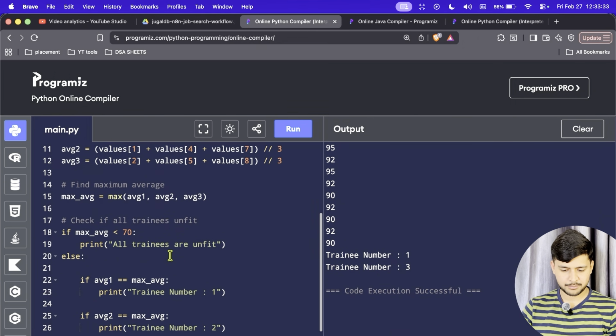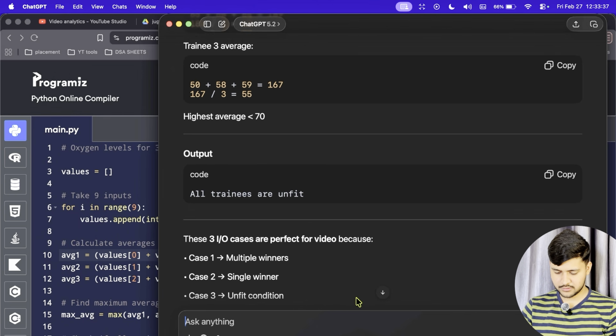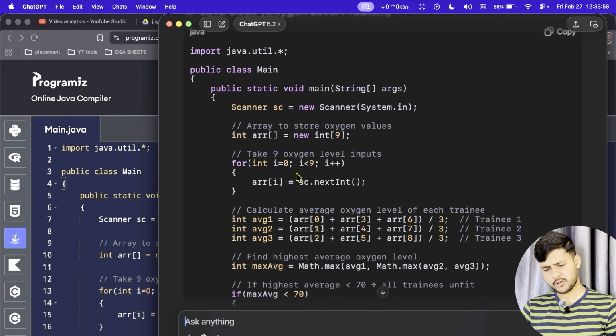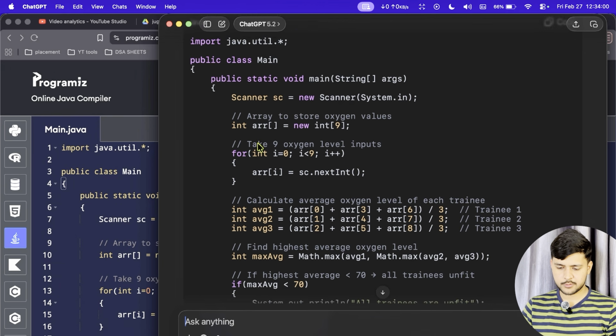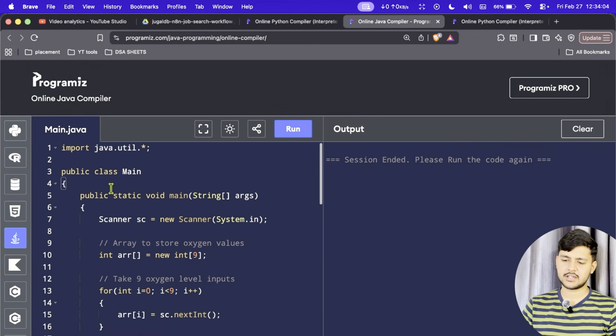So yeah, this is a simple Python code. If you want to do it in Java, let me give you the Java code as well. This will be the Java code, same logic, just the way of taking input will be different and everything else will be the same. So basic is logic building, and if you get the logic, you can do it in Python, Java, C++, any language you like. So yeah, I think we have covered one, two, three coding questions.